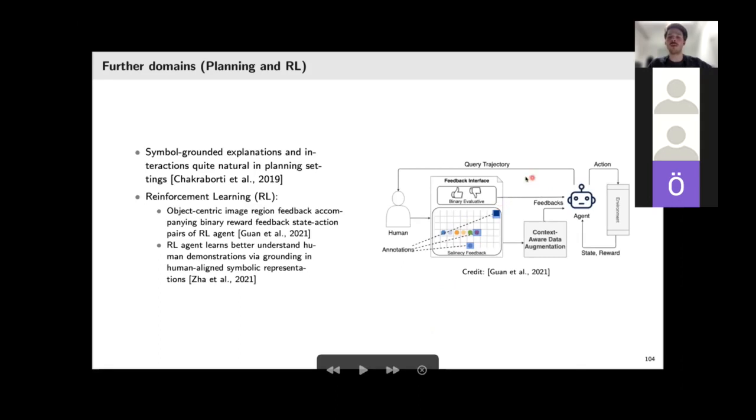for the decision. Another interesting approach was from Za et al., where reinforcement learning agents learn from human demonstrations, and to improve this setting, the authors build into the model that it should ground what it sees in these demonstrations in terms of human-aligned symbols. With this, the model self-explains what it sees, and it can improve the overall performance.